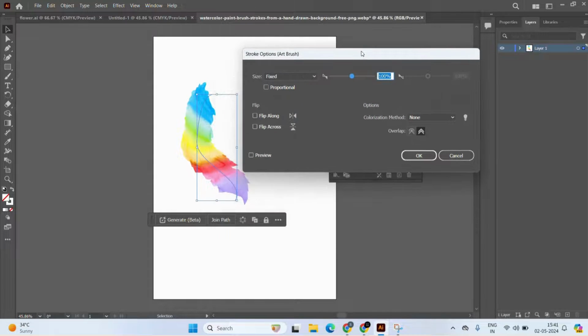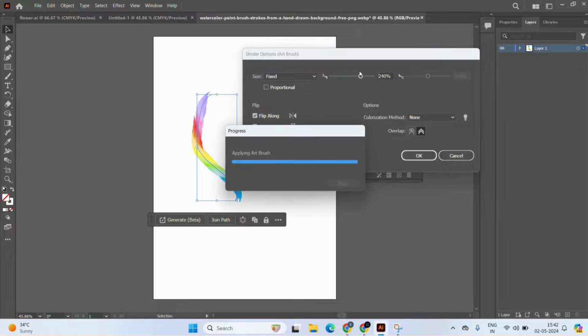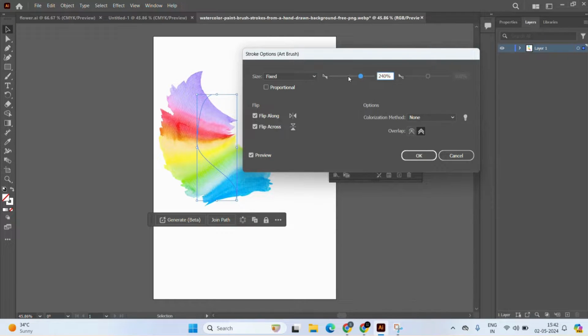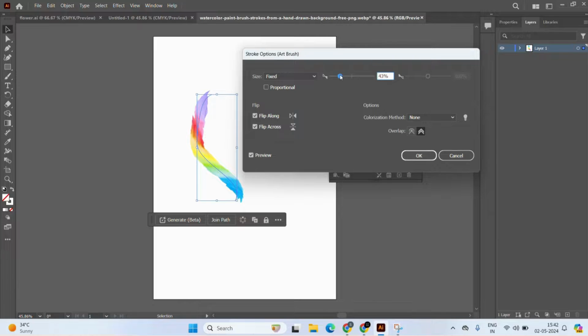and just preview it, and you can move the cursor right side. See, the brush has been a bit narrowed. You can flip along. You can play with your brush, or you can also increase the size. I like the thin one. Okay, so just click on OK.